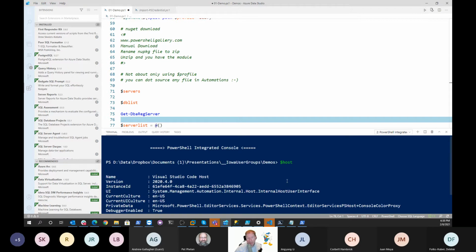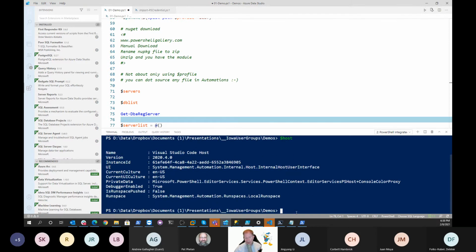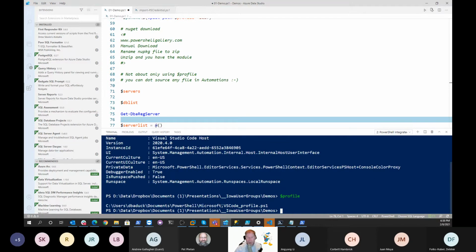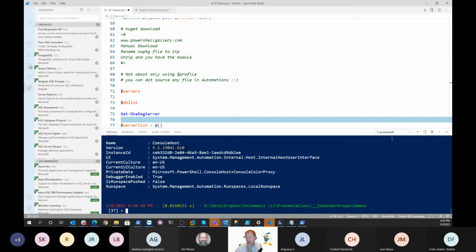But notice there's one thing that the integrated console didn't do. Notice it didn't load my profile. Why not? If I do $profile, notice it's a VS Code profile. So it didn't load my native profile like this PowerShell window did. It loaded my native profile. That's why I have a weird profile.